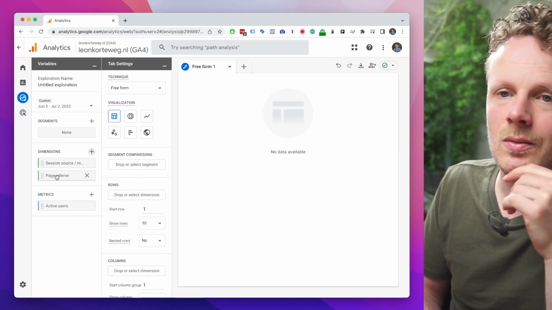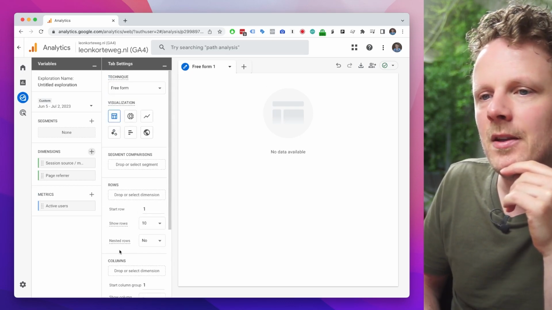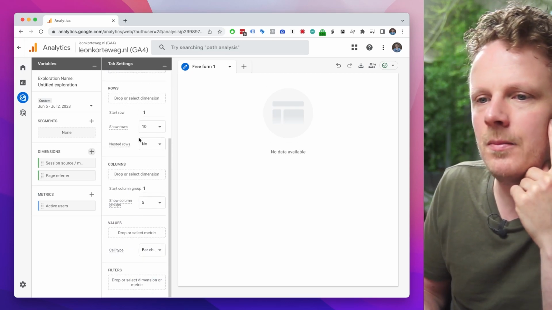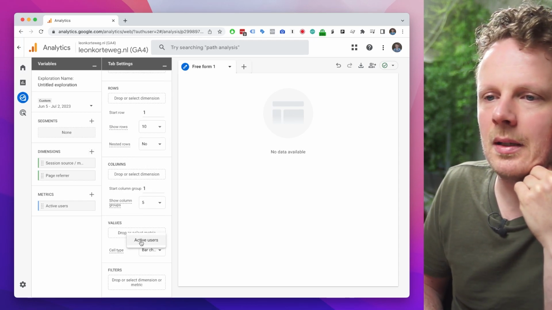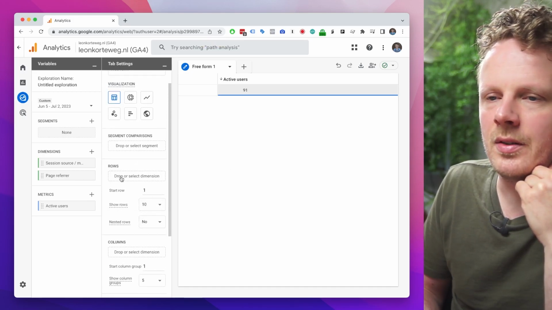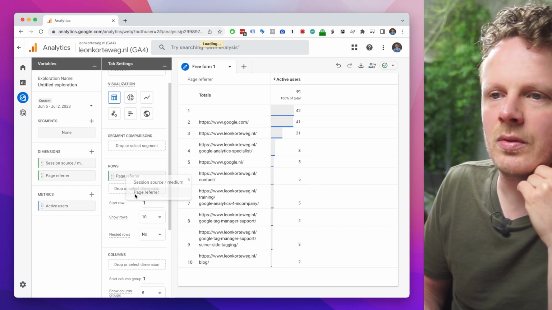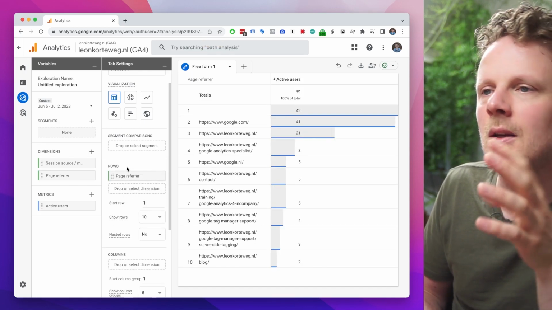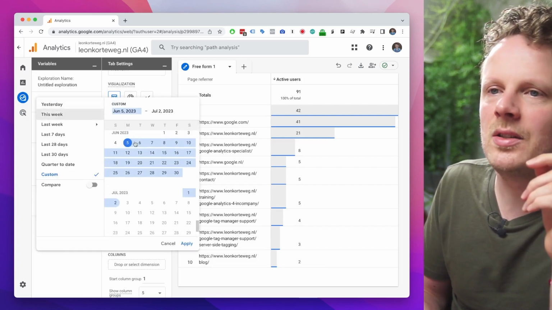Let's see what this page referrer field actually contains. So in the second column here, I'm going to scroll down till I find the values, and under values I'm going to pick active users. So now I'm going to scroll up a little bit until I find the rows section, and here I'm going to select page referrer. Let's look at what this field contains. And because I have such a small site, I'm going to increase the date range a little bit.